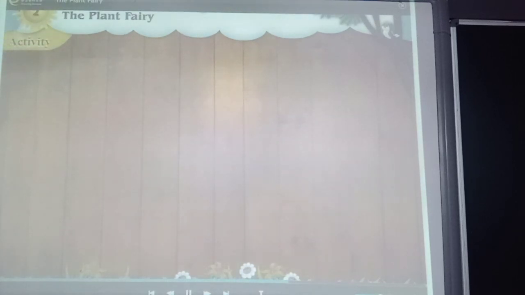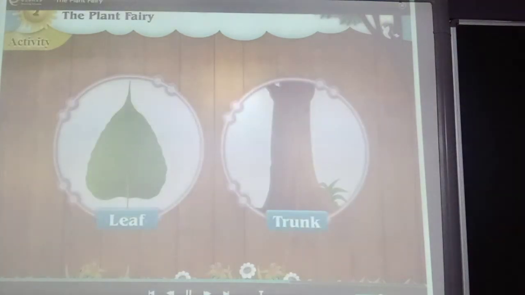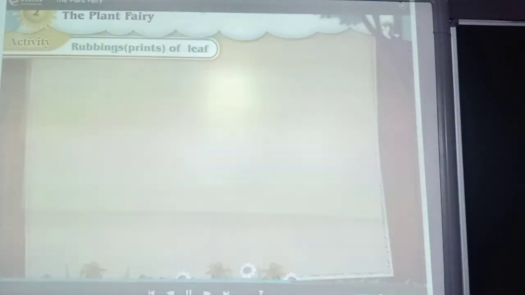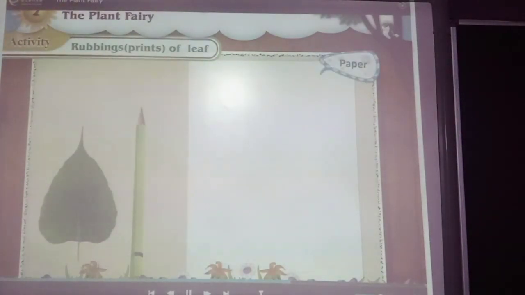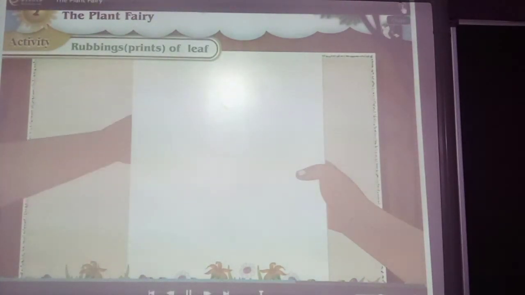Activity. Let us learn how to take rubbings, prints of leaf and trunk. Take a paper and a crayon or color pencil. Place the leaf on a table or on the ground. It should be placed in such a way that the side of the leaf with waves is on the top. Place a paper on the leaf.